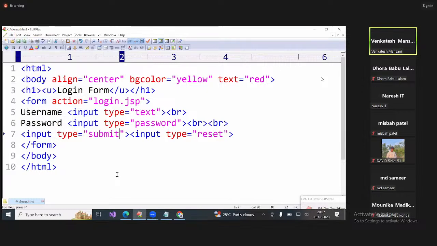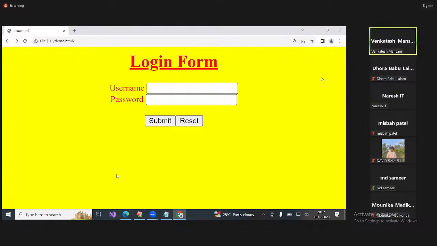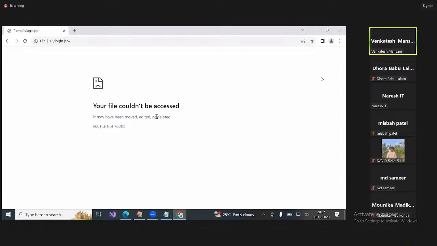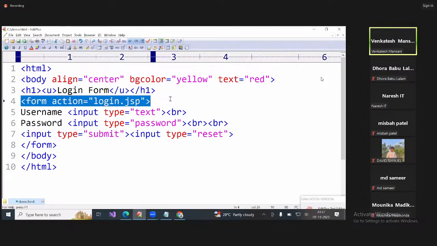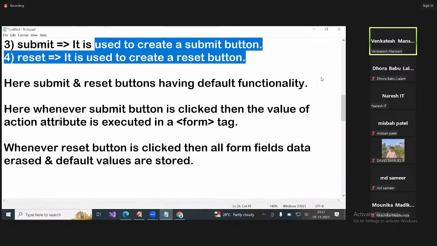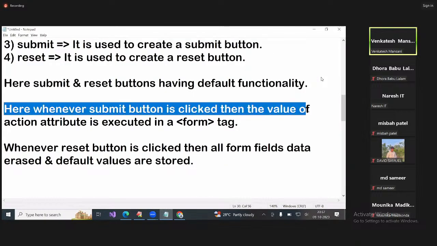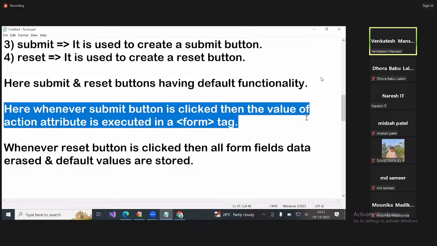Now file, save. Now observe, this is a submit button. If I click, it is working. So the functionality is inbuilt in HTML only; no need to write any code. That point is also given: whenever the submit button is clicked, the value of the action attribute is executed in a form tag. I covered that point here.